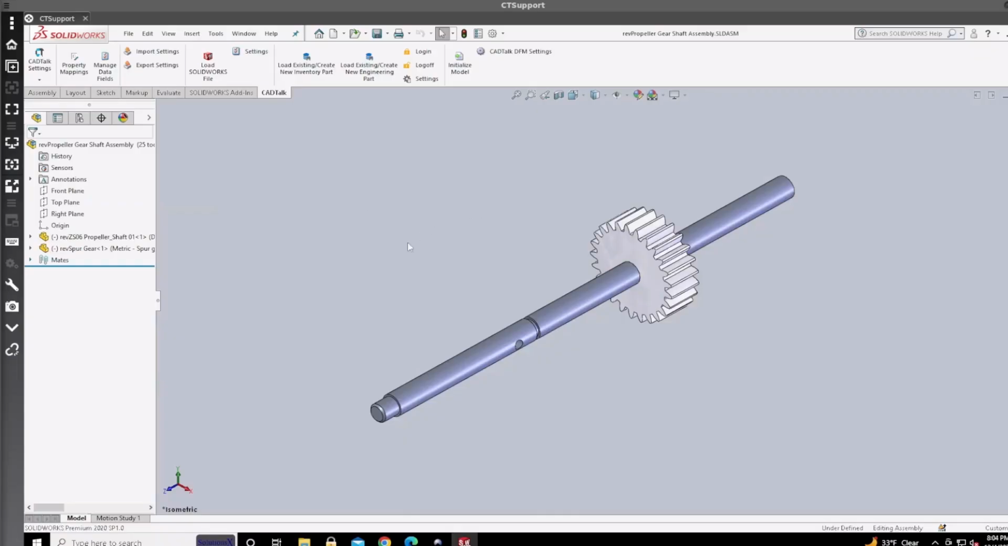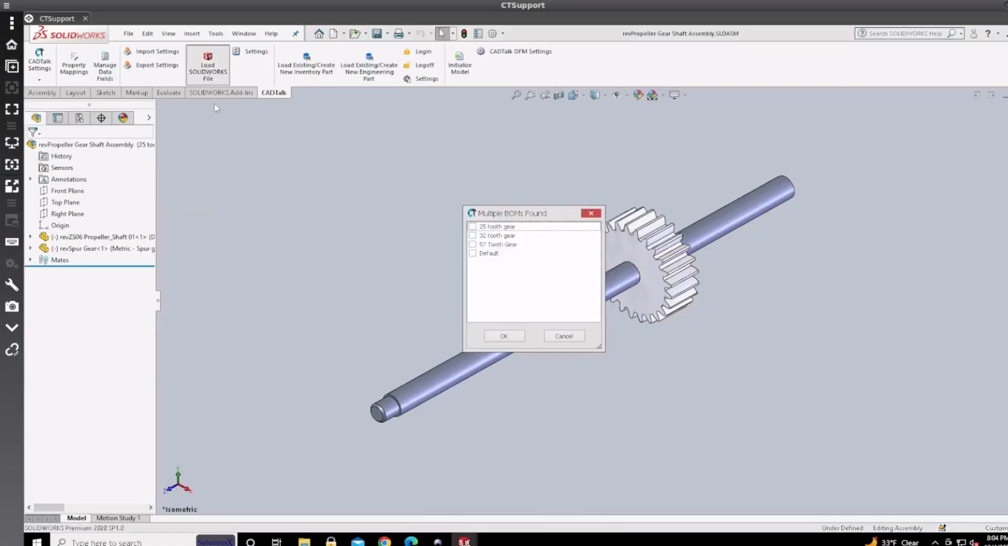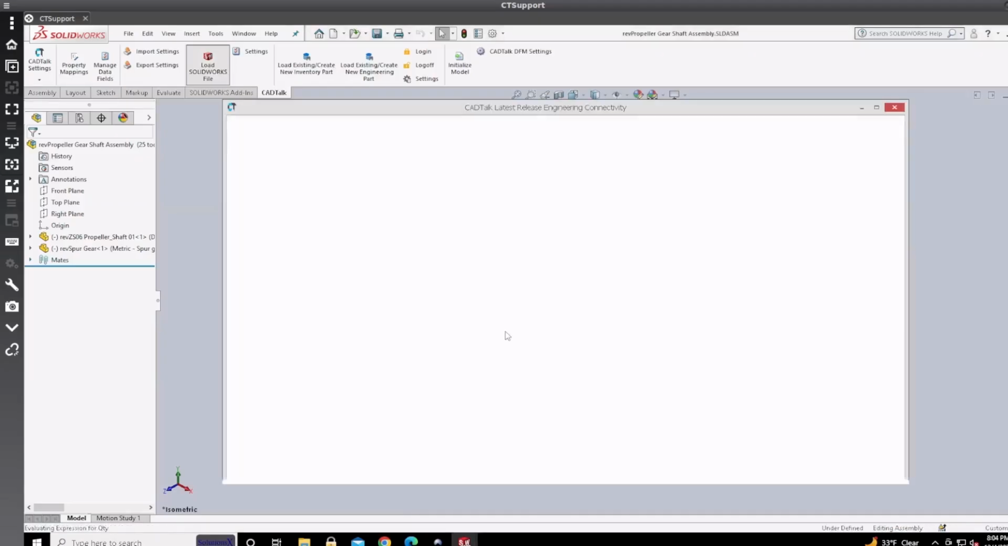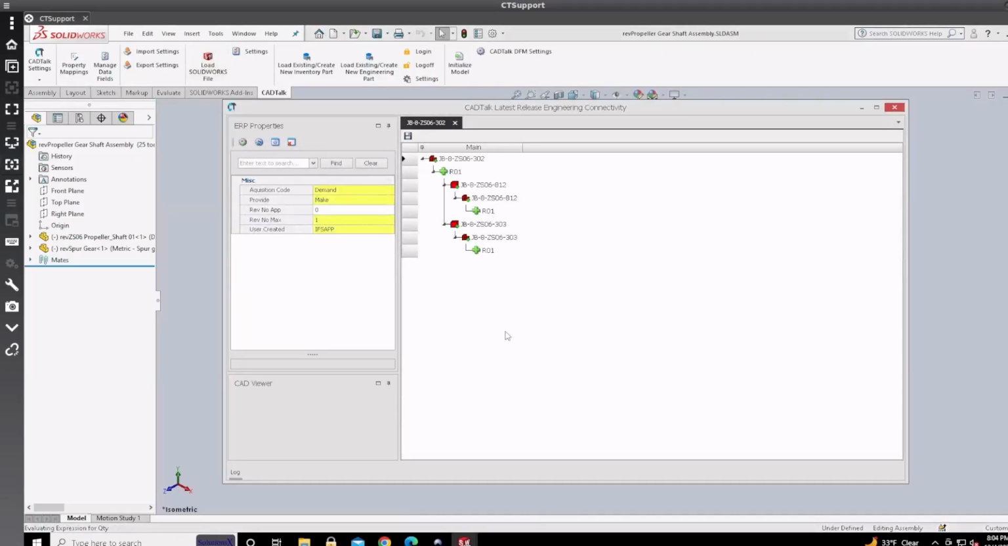To begin the workflow with CAD Talk PLM, I log into Arena in the CAD Talk application. Next, I press Load Solidworks File. As soon as I select the configuration, CAD Talk begins to process the file. During this time, CAD Talk extracts all the metadata attached to the design, and using intelligence, it translates that data into Arena items and bills of material.